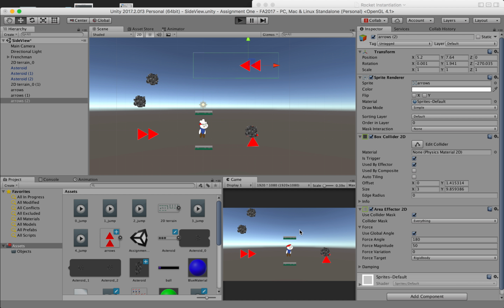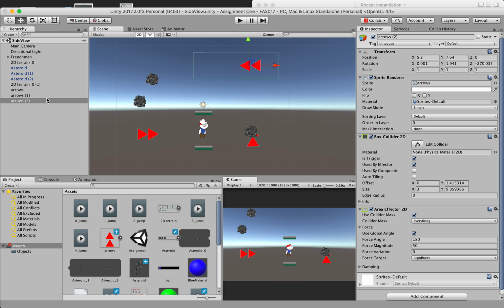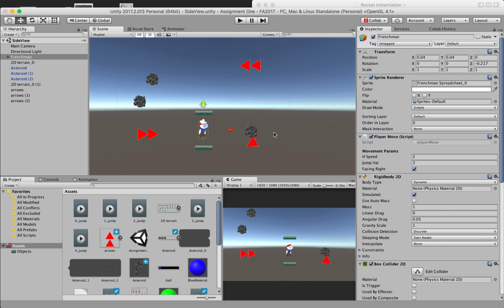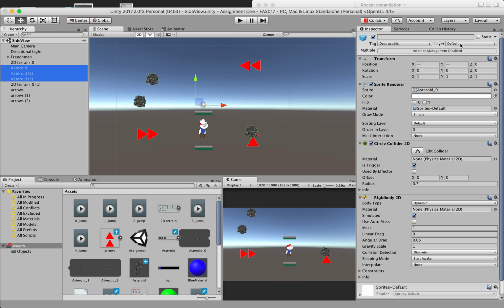Let's see if I can have my character jump around and try to shoot these guys as this thing is, oh no. So my rockets are also being affected by the effector. So how do we change that so only the asteroids get affected? You remember this collider mask that we had here? We can go and change or apply a different layer to my character, or let's just go into the asteroids. Let's give the asteroids a layer.